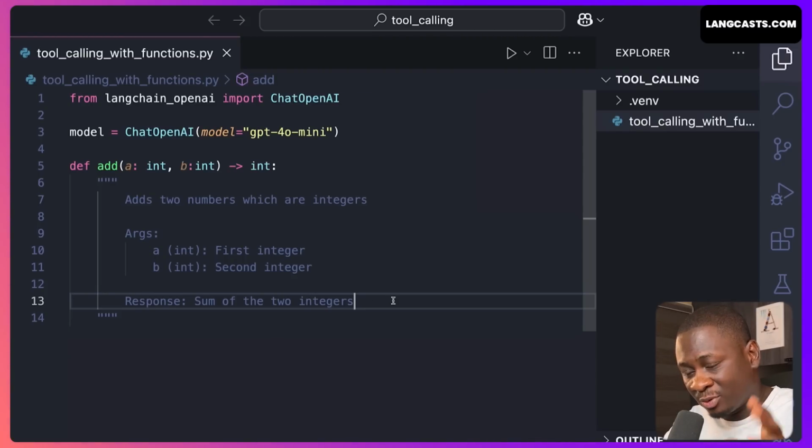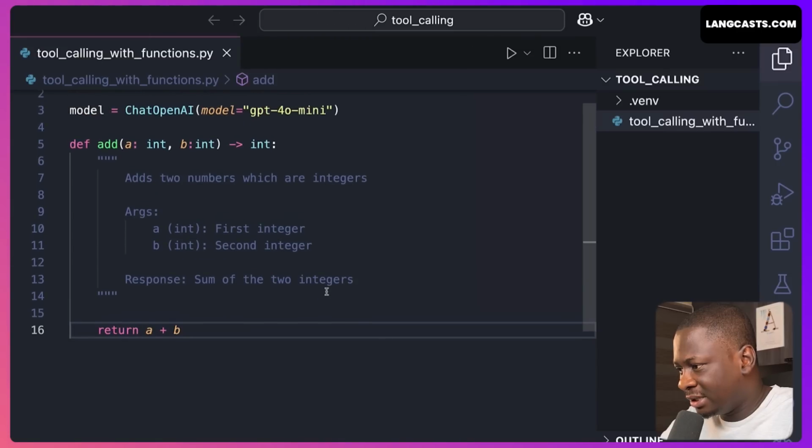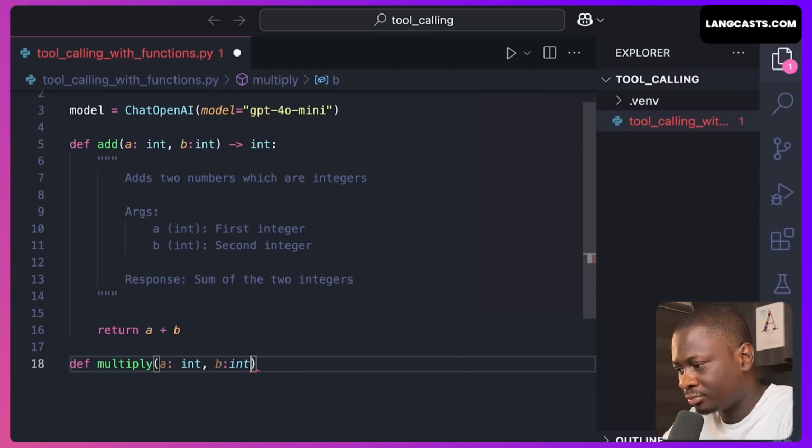So we write the docstring. We've described it, but we need to write the function itself. So here we just say return A plus B, and that's fine. In the same vein, let's define our next function, which will be a multiplication function. We just say multiply. It will also take two integers, A and B, and return an integer.